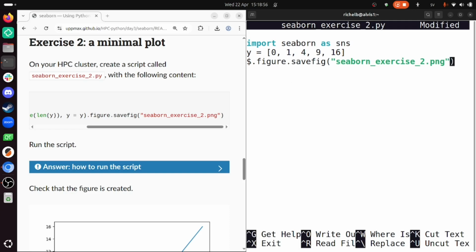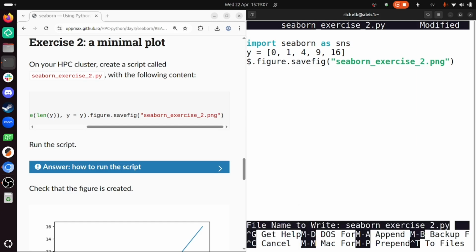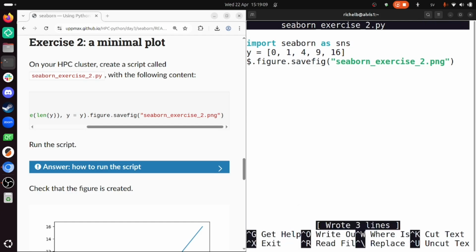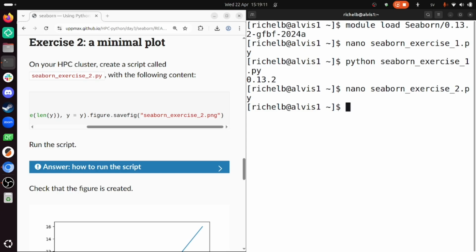Note already how Nano indicates when a line is too long. Now it uses a dollar sign, but it's perfectly fine. I copy pasted it. I'm going to save with Ctrl O. I press Enter to accept. I press Ctrl X to exit. And now the next step is to run that script. Well, that is just python and the name of the script, and it's running now.